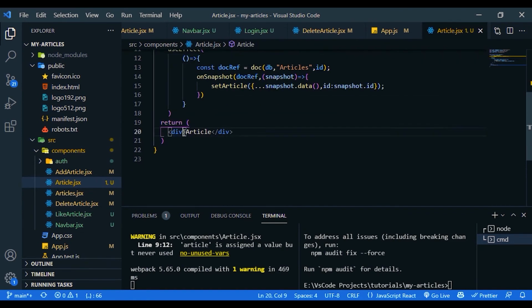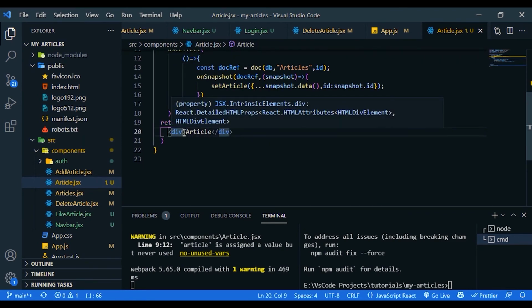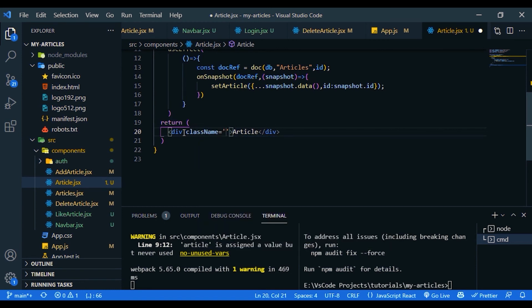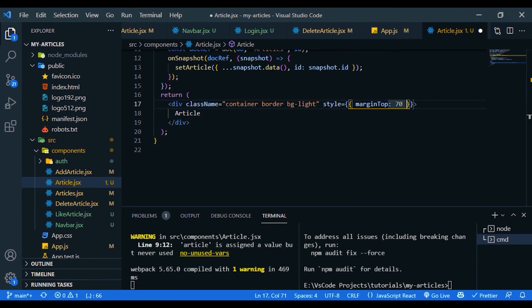So div, I'm going to give some class names. So class name, it's container, then border, background light, right? And I'm going to give some additional styles. So style margin top, which is 70. Then I'm going to delete this. If you have article, we should show something.